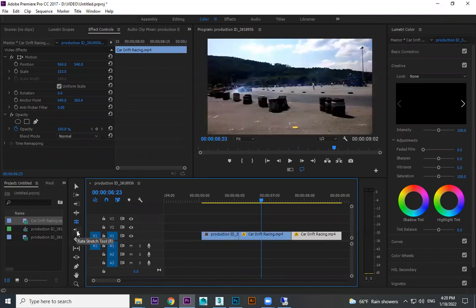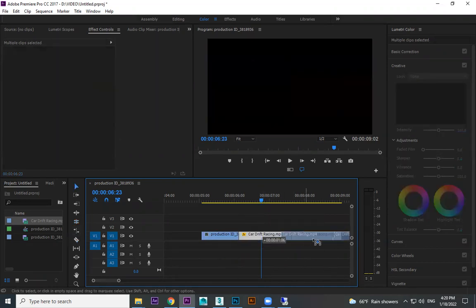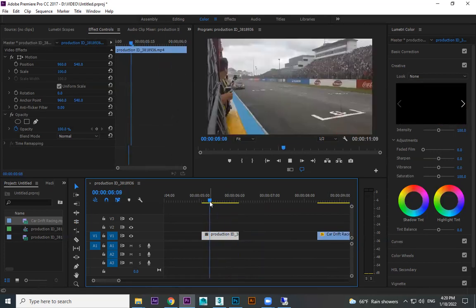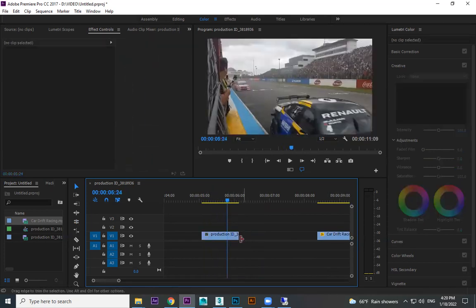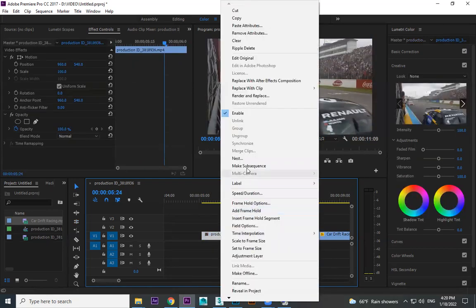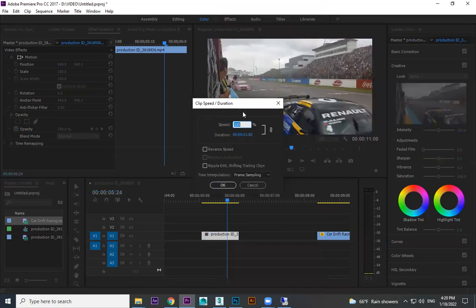Next one, rate stretch tool. The rate stretch tool is used to make slow motion videos, or to stretch a video. For example, I have this shot, right? It's very fast now. So if I want to make slow motion, what is the option I taught you before? Right click from here, speed duration, and you can give a value.